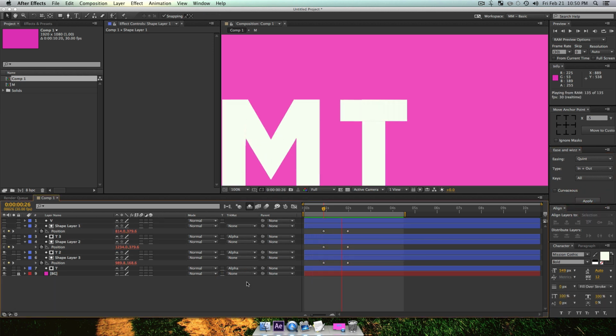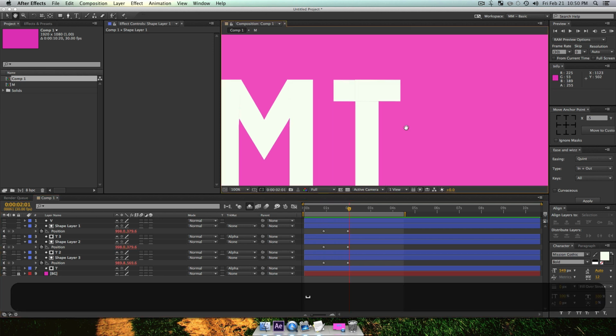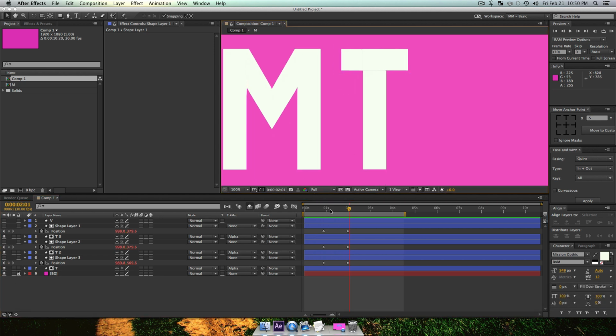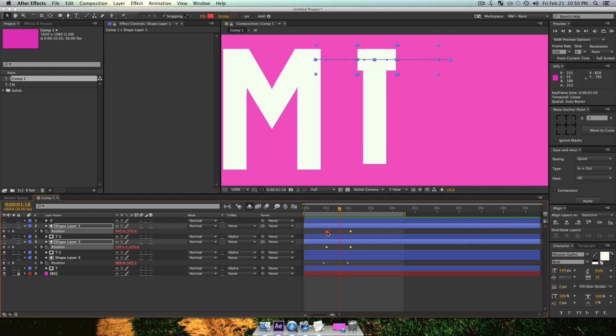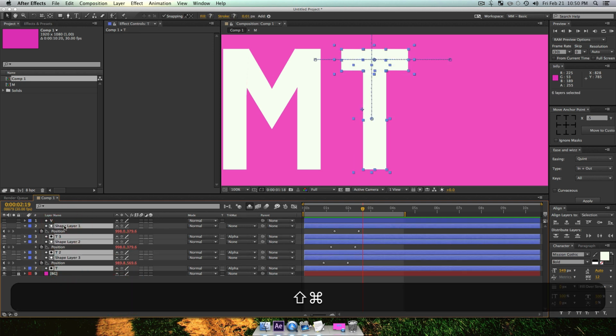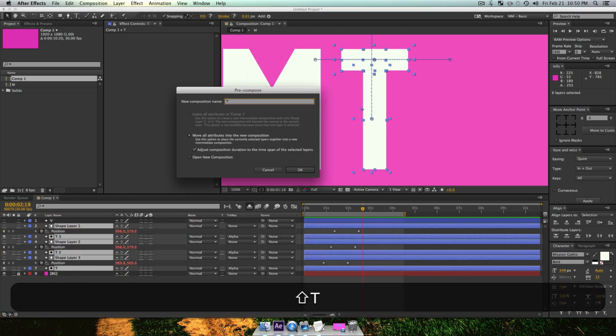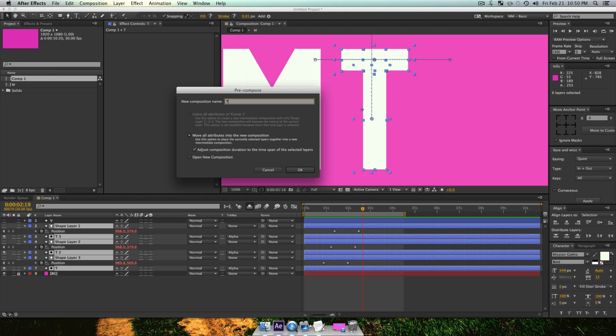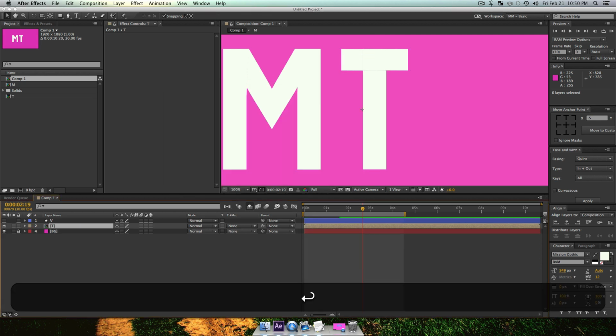And as you can see, our T wipes on nice and smooth, but I'd like to make this motion a little bit more interesting. So I will maybe stagger this a little bit, just drag this out and drag this one over just a touch. And we now have a T that draws on nice and smooth as well. So grab your T layers, press Shift Command C to pre-comp them into a new pre-comp called T, and just press enter.